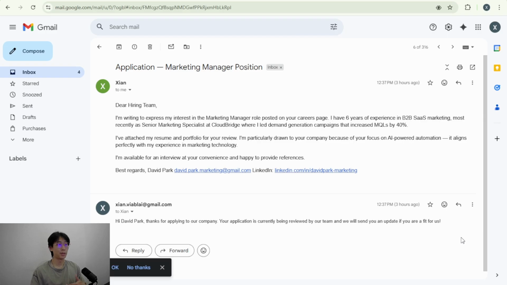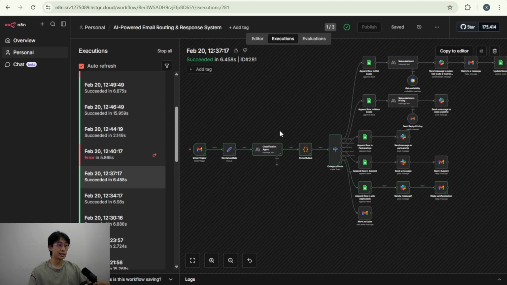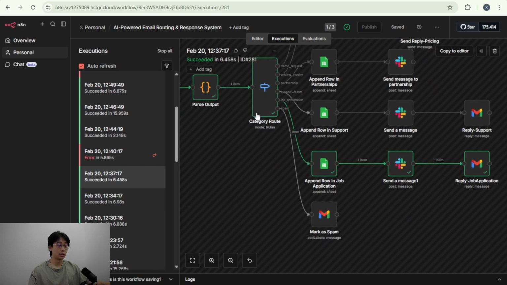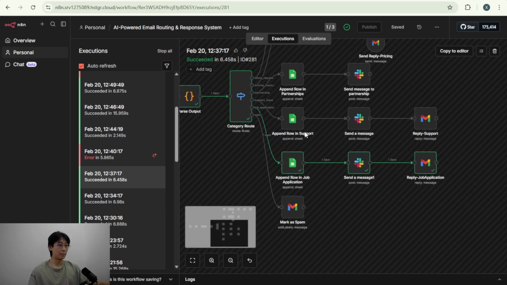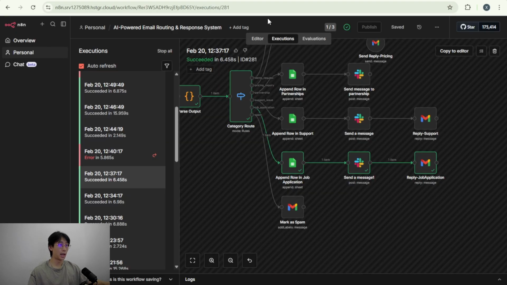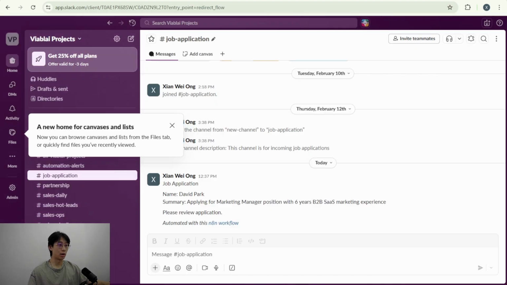Next is a job application email from David Park, and he's just writing to express his interest in the marketing manager role. And so when his email is received, the agent would categorize it as a job application. It's going to then go through this pipeline over here. We're going to append a row in job application, and we're going to send a message to our team as well in Slack.